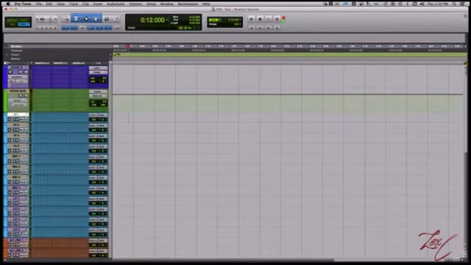So now I need to route all of my background tracks to an aux as well. There are a couple ways you can do this. The way that I tend to do it is I group all of my tracks together. So my high harmonies are going to have their own aux, my mid harmonies are going to have their own aux, and my low harmonies are going to have their own aux. And then each of those auxes is going to route to a background vocals aux.